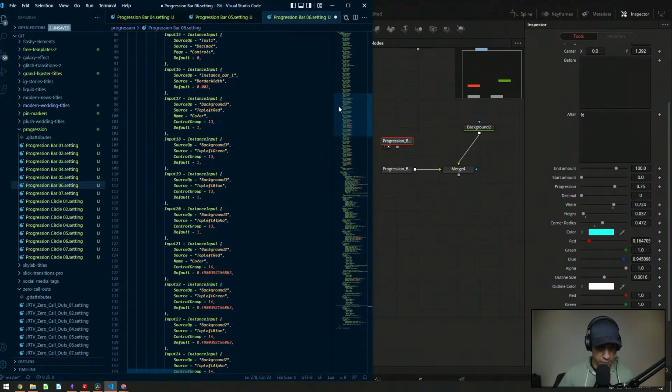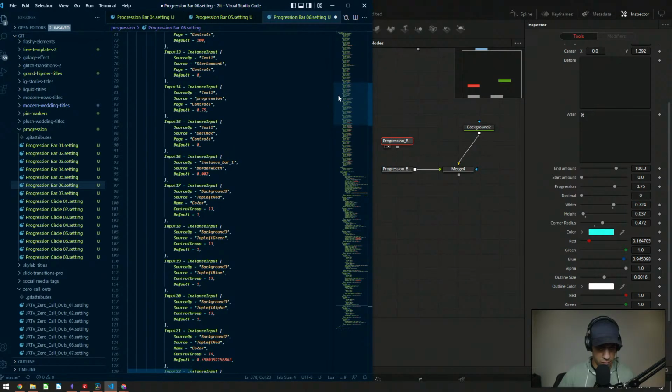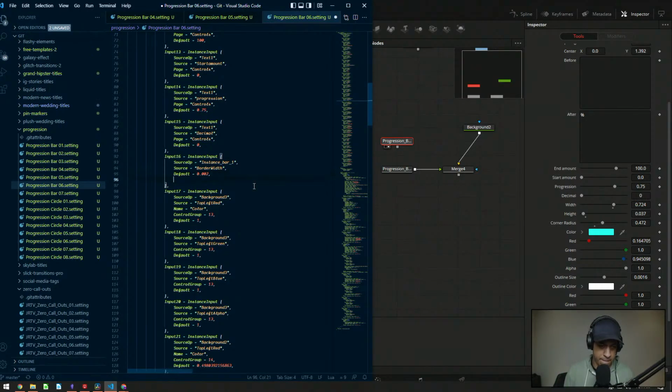Alright. So the border width. Name equals outline size.